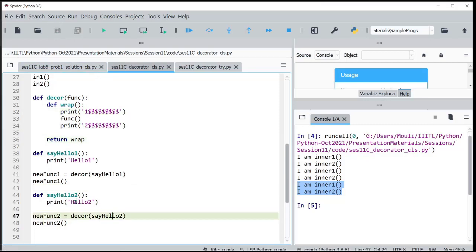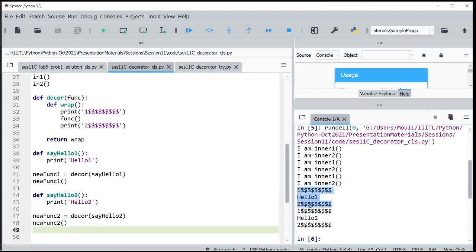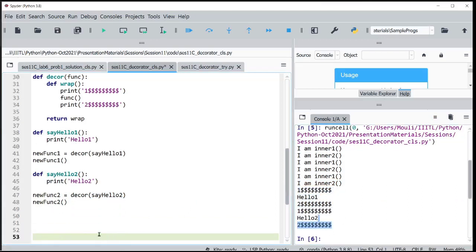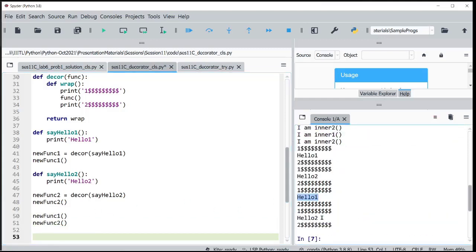Now what about this? I am defining another function and then passing it now and calling it. Now these two invocations will have different things. Now I can call this new func1 and new func2 again. They will still remember that I was packed inside with the say hello one, I was packed inside with the say hello two. So that function object has that information inside.